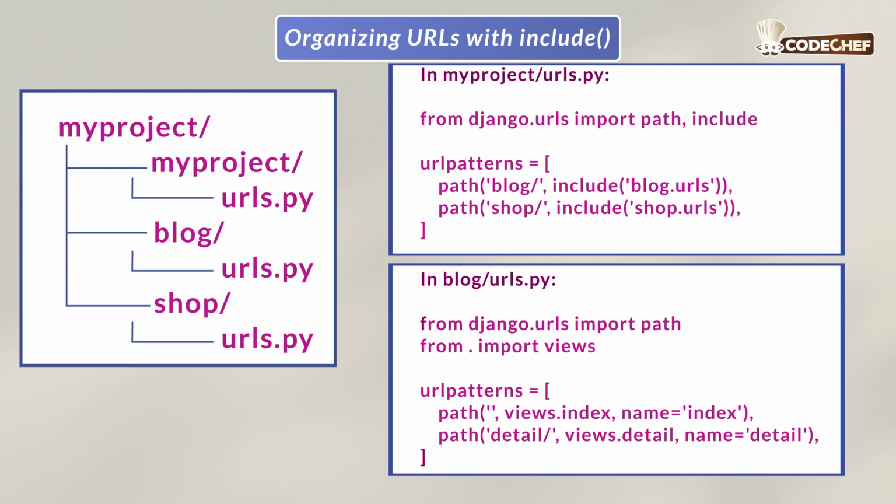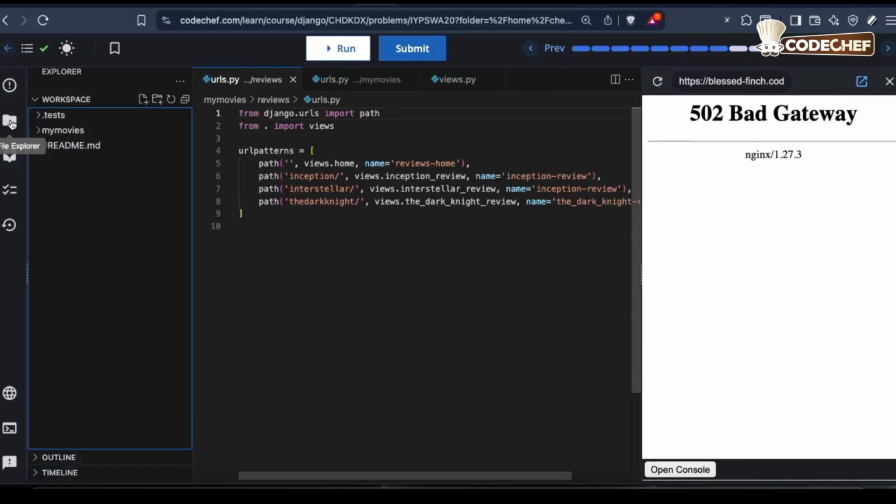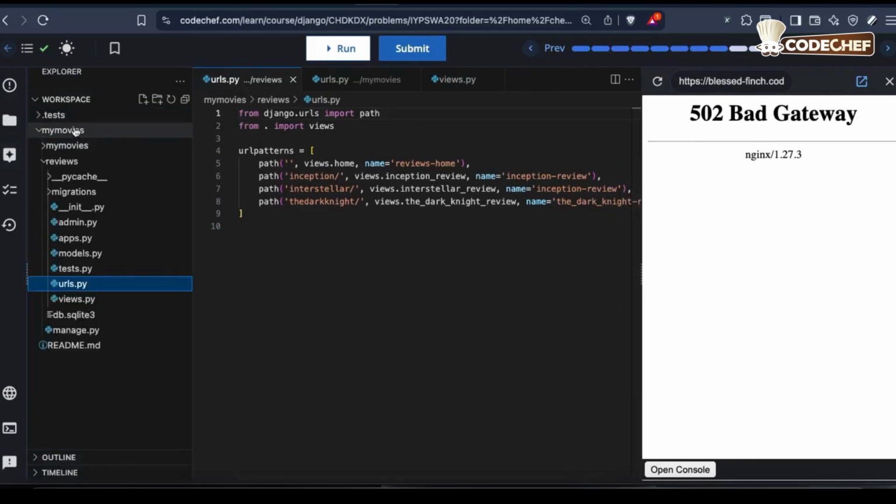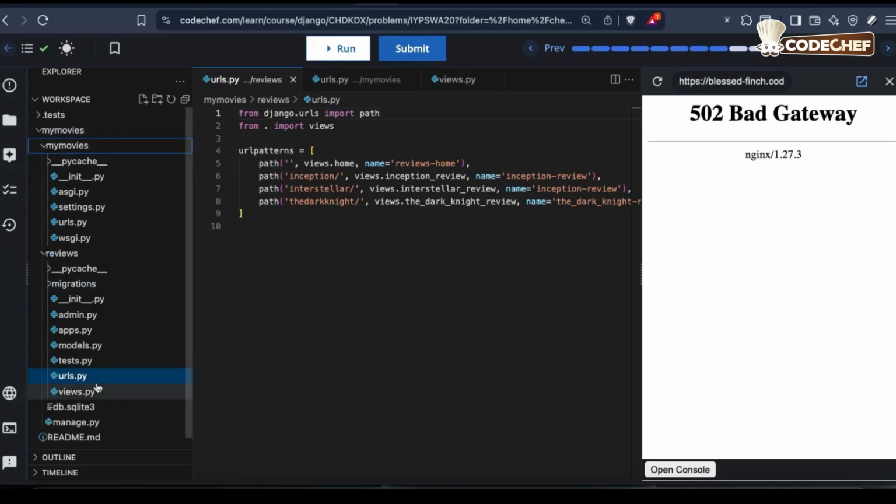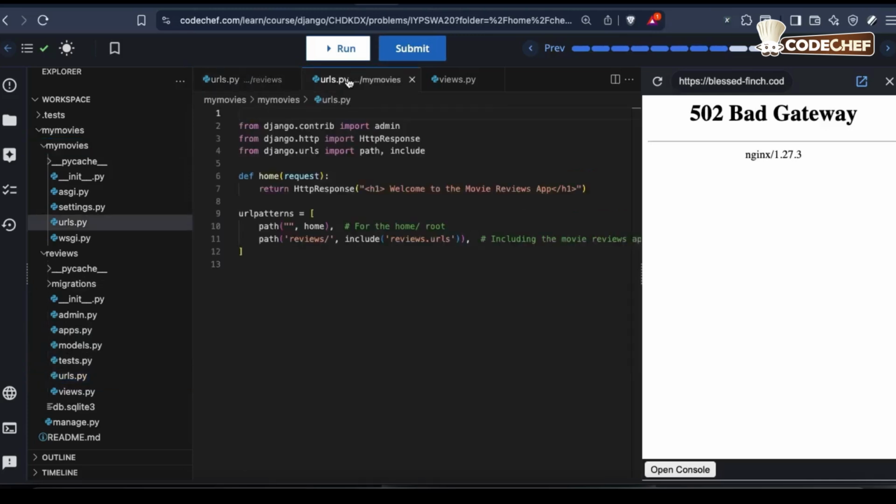So let's take an example again on the CodeChef platform and understand this by practice. Here, as you can see, if I look at the file explorer, we have a project called My Movies, and within this we have an app called Reviews. Now we have the urls.py file for the main project, which is this, and also the urls.py file of the app. Now let me show you the urls.py file of the main project.